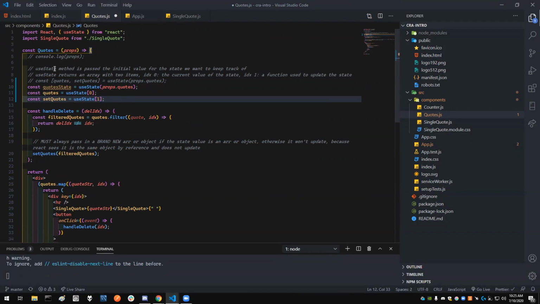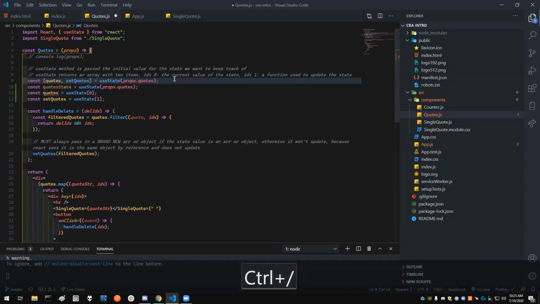So the useState method is passed an initial value for the state we want to keep track of. useState returns an array with 2 items. Index 0 is the current value of the state, so quotes is at index 0. Index 1 is the function used to update, so this is the function that I use to update this variable. All of this that I just wrote here, these 3 lines, this one line does the same thing.